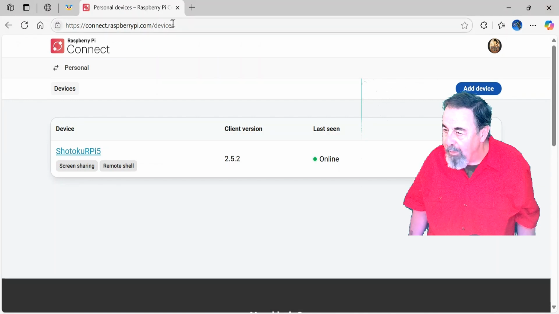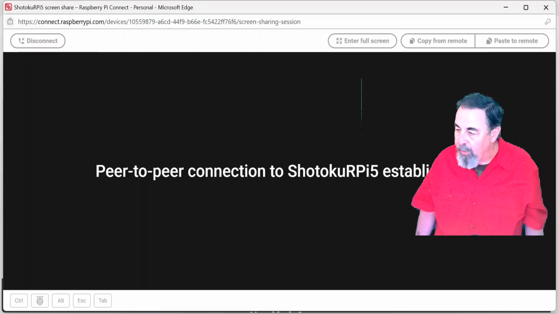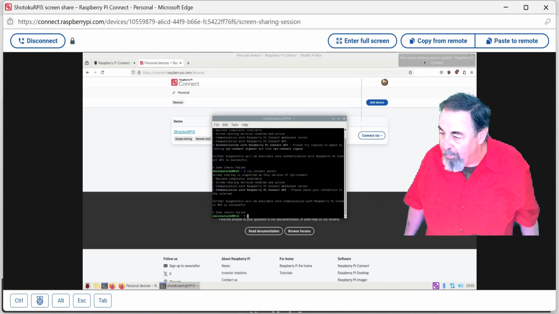All right, connect.raspberrypi.com. You need to create a login before you do it. So if you want to try this out for yourself, look for the links down below.